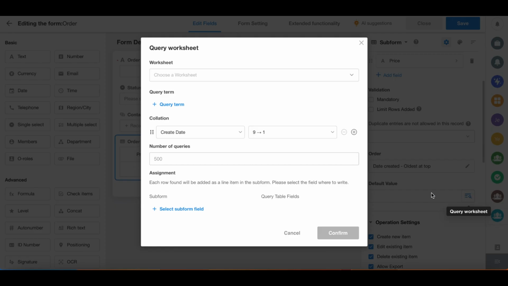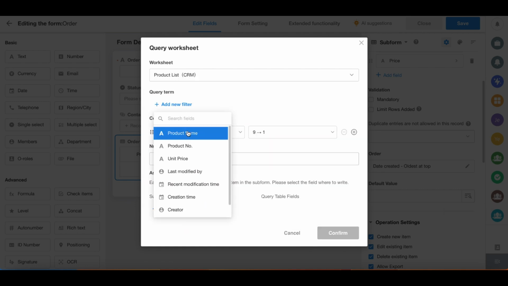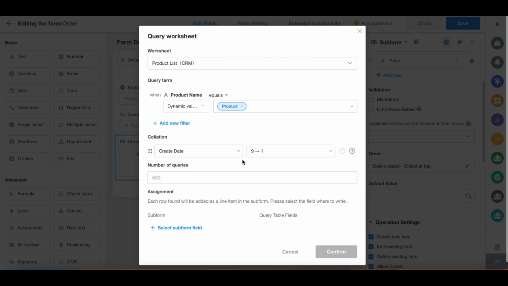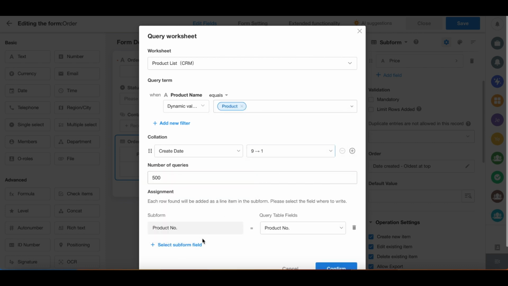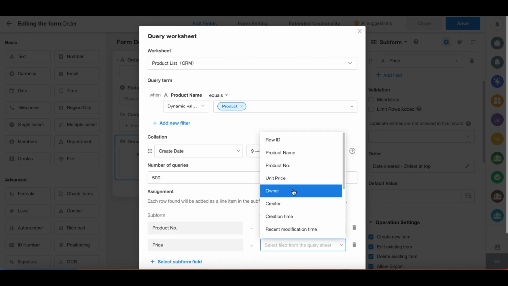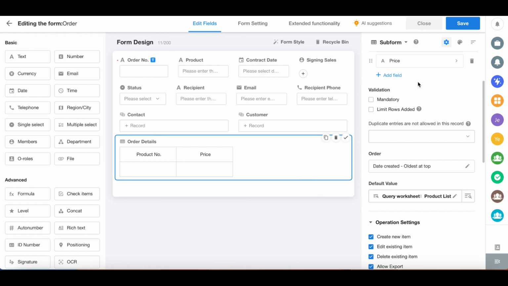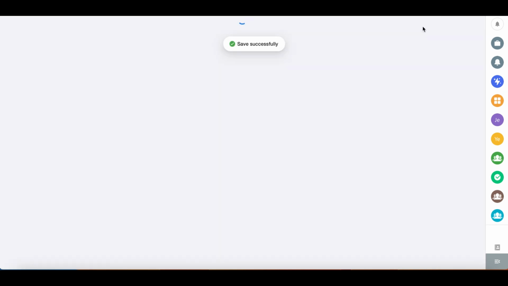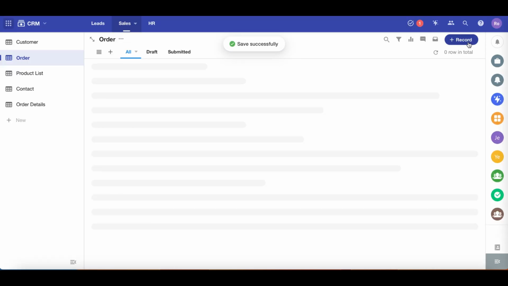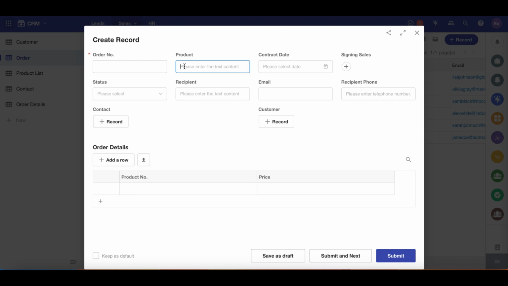Select Query Worksheet, then set the worksheet to be queried, the product list worksheet, and the query conditions. You can set the number of query records up to 500 records. Then set the field mapping to write the query results into the subform. Save the settings. Let's create a record. After entering the product name, we can see that the product number and price are displayed in the subform.